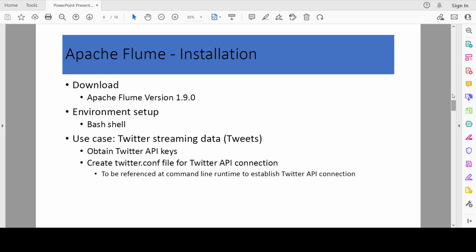So as part of this installation, you need to download Apache Flume version 1.9.0 and set up a bash shell environment so that the environment variables are carried in the shell, and you don't have to add a bunch of environment variables to the base shell.